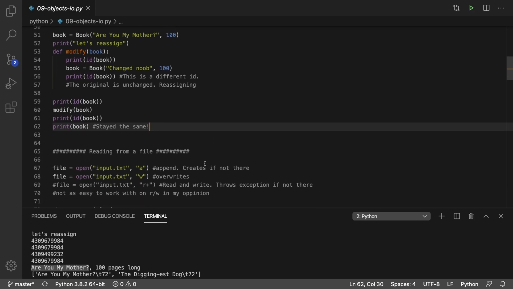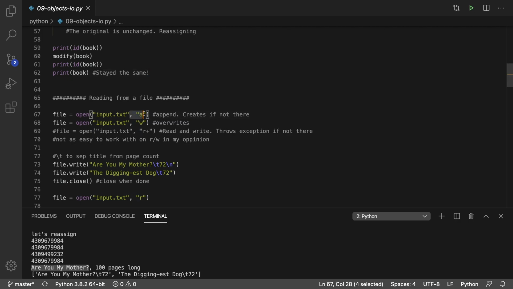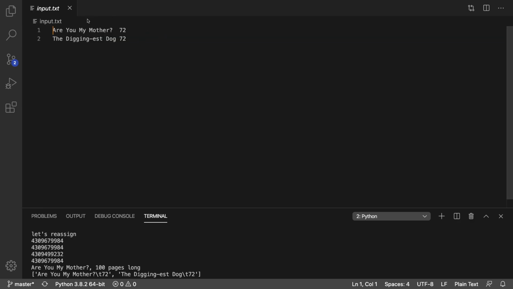Next up, we talk a little bit about reading from files. So we open a file, input.txt, with the append option. That's going to create it if it's not there. Then we open that file with a write, which will overwrite anything in that file. We write some data, so we write Are You My Mother with a tab, 72, a new line, and then another book down here. So that file is going to look like this here.